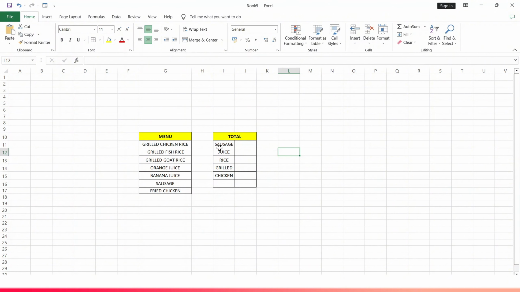Here I have prepared two boxes, which I have separated. One box for data and another box for searching with a formula. First, here I will search for the number of menus that have sausage.